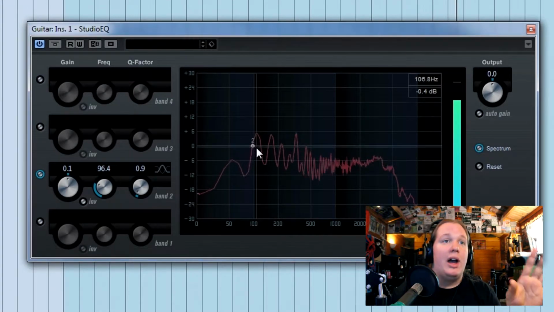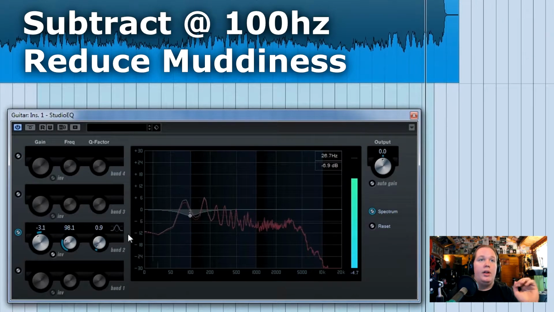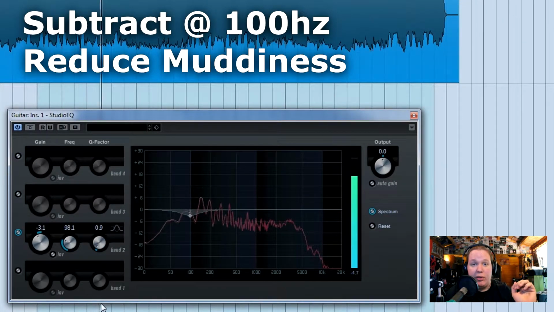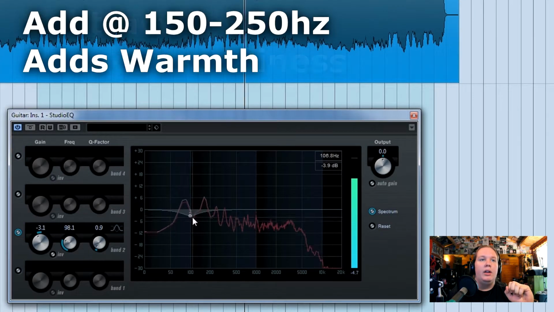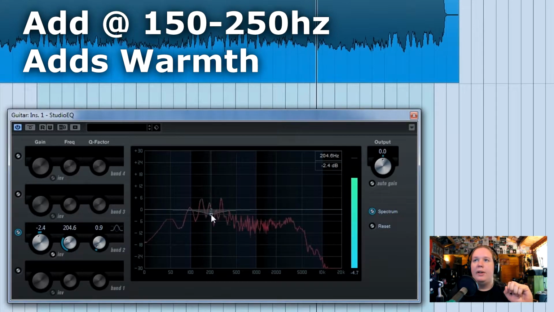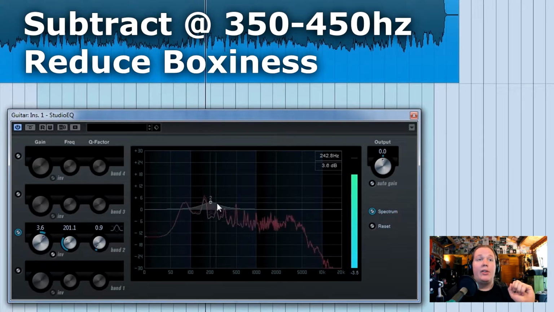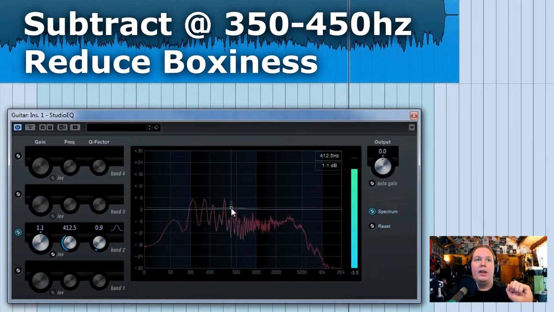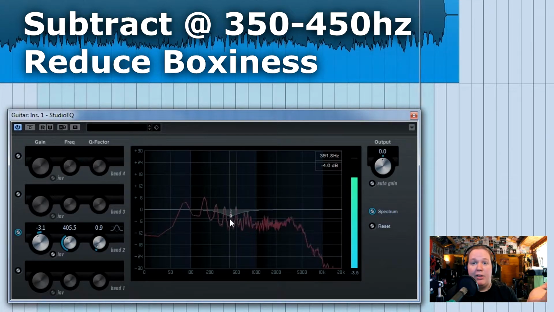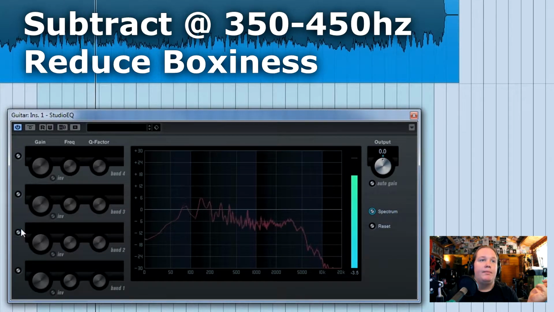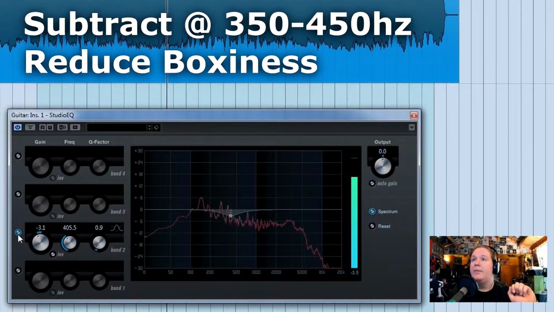So removing a couple decibels at 100 hertz, like this, can reduce muddiness. If it sounds kind of crowded and icky in the low end, that's muddiness. Adding between 150 and 250 makes it warmer. Which it certainly does. Removing between 350 and 450, so we'll call that 400, can reduce boxiness, which is where it sounds like it's in a box. Yeah, I quite like that.